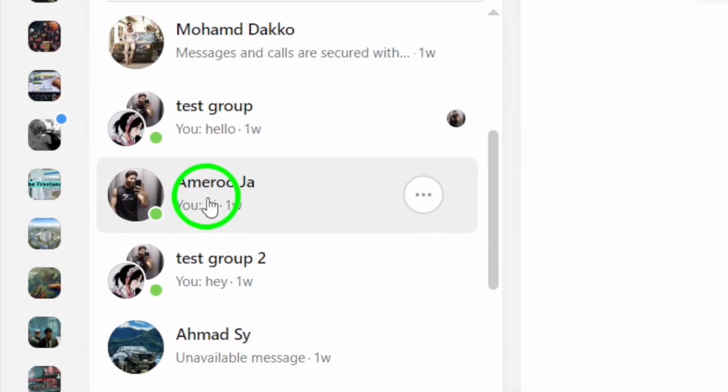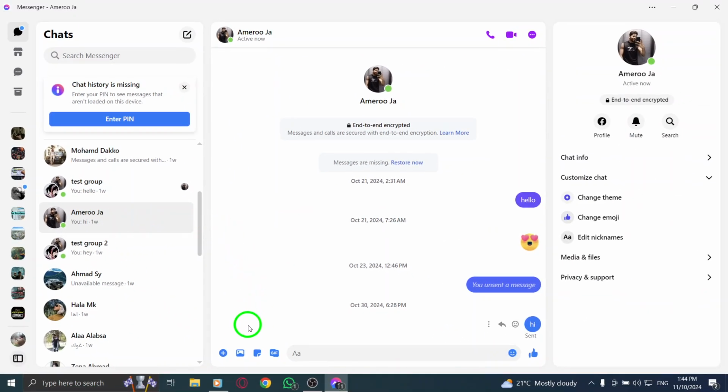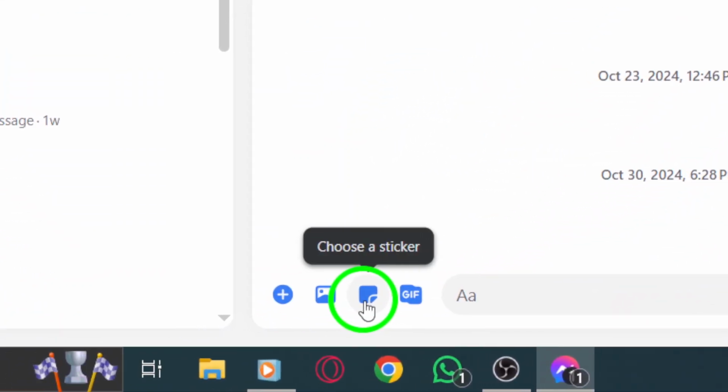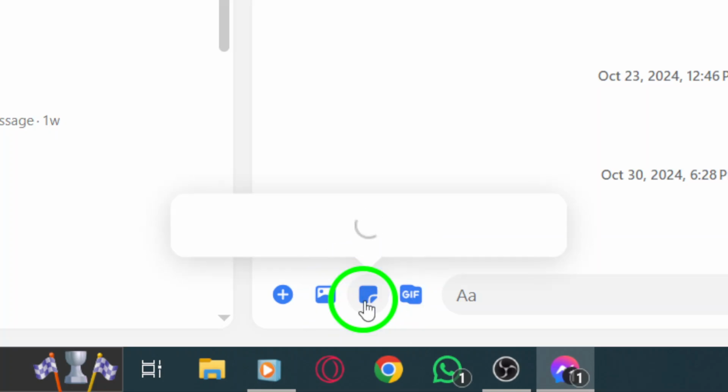Once you're in the chat, look at the bottom of the conversation window, where you'll see the text input box. Right next to it, there's an icon of a smiley face, which is the sticker icon. Click on that to open up a selection of stickers.